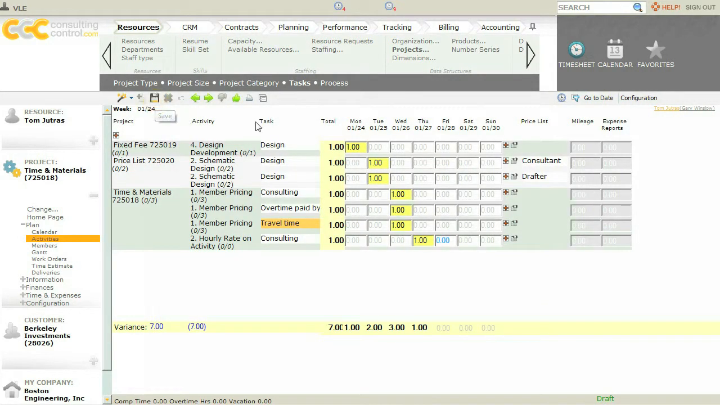So as a quick recap, we have the fixed fee, which is based on member pricing. And here that is set to $200 per hour. We have our price list, which is role-based pricing for consultants. That is $125 per hour. As a drafter, that's $80 per hour. For time and materials, here we have member pricing. Member pricing here is $100 per hour. We have overtime paid by customer, which we set to 1.5 multiple of member, which is $150 per hour. We have our travel time, which is $50 per hour for every member. And we have our fixed hourly rate of $125 per hour for every member.